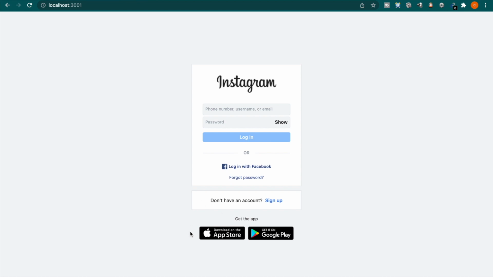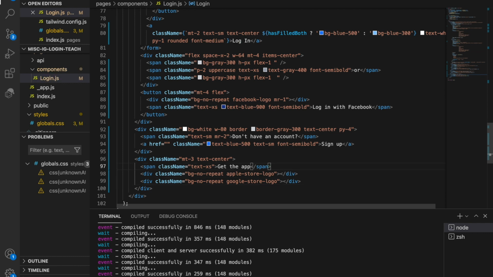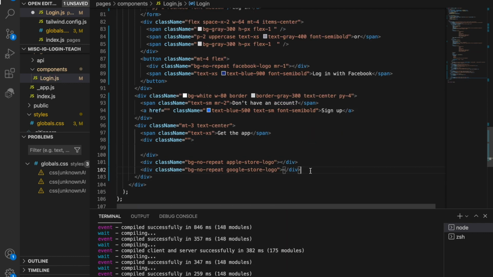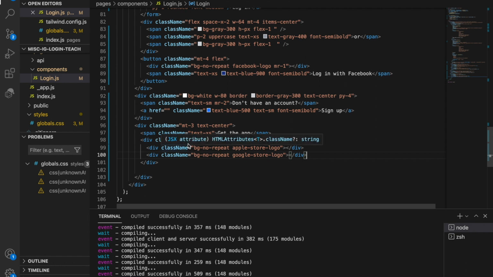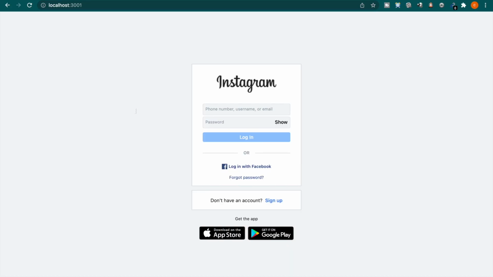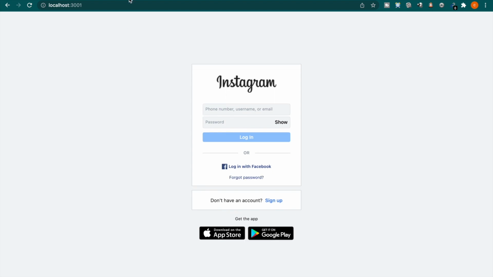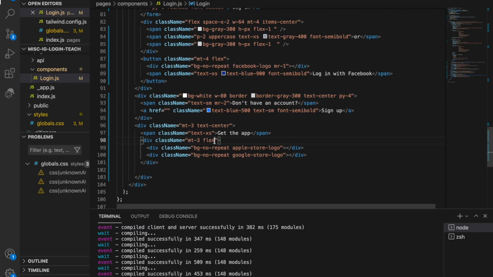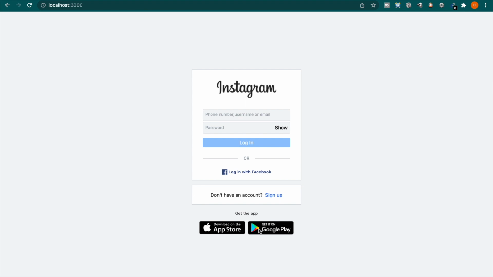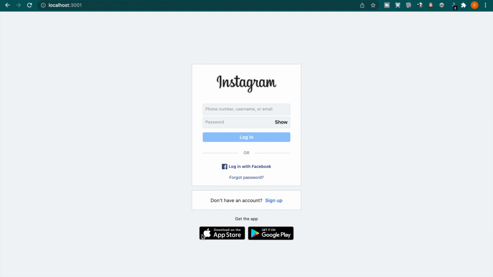So we are going to use a div to wrap these 2 logos. So we use the div and then replace all of these inside here, and then we add the margin top of 3 and also flex, and then we save it and go back to here. You can see it is already aligned in a row, but it should have some gap in between. So we have to add space x2. Now we go back to our own website. You can see we have the space in between these 2 logos, which is the same as this one. So this is how to create a login page.